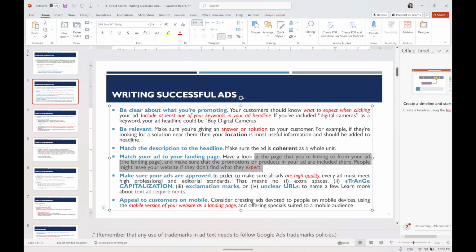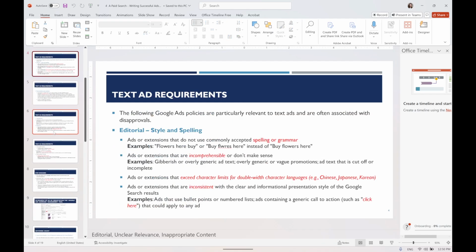And don't use anything with capitalization that will not be acceptable and will take longer to get your ads approved. Don't use something like this in your advertisements, thinking that you are going to get attention if you get some of the letters capitalized and others lowercase. Exclamation marks, unfortunately, are not allowed. Unclear URLs also, please get the URLs to point exactly to where the landing page is. The landing page is not always the website homepage, it could be elsewhere.